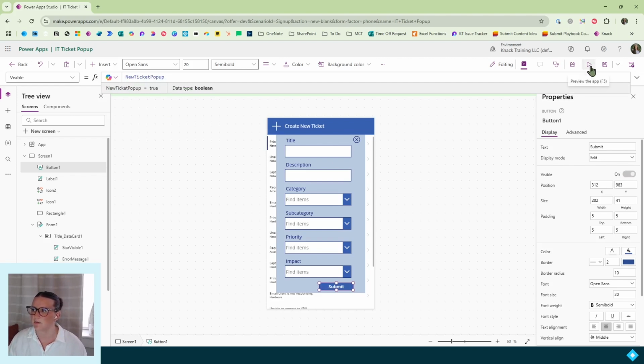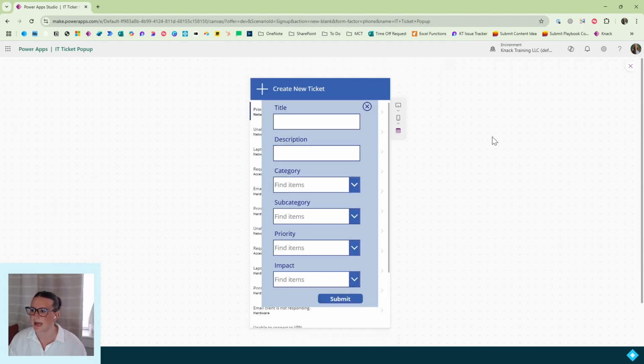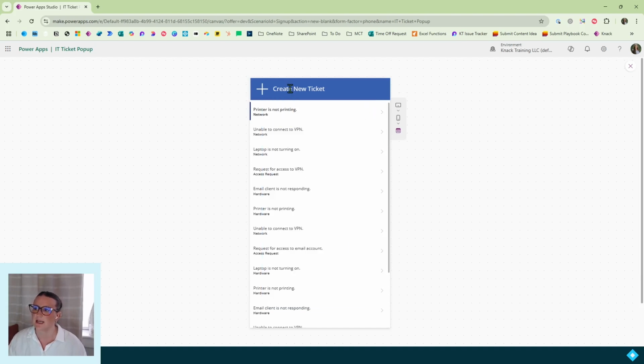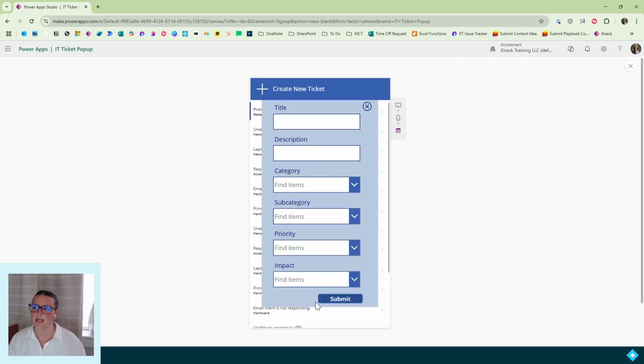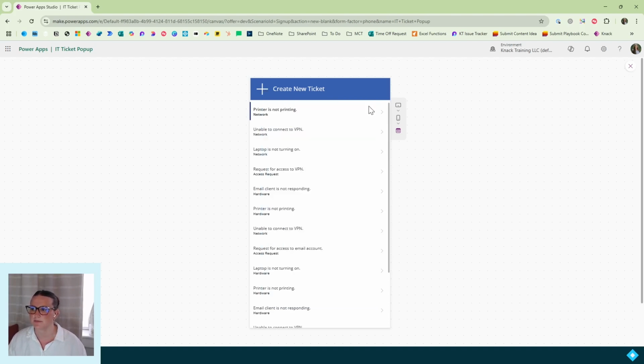I can test this one more time by going to preview the app. All of my fields show, my submit button shows. If I click the X, everything goes away and they just see existing tickets. Click the plus sign and our form shows up here. And that's how you create a pop-up in Power Apps.